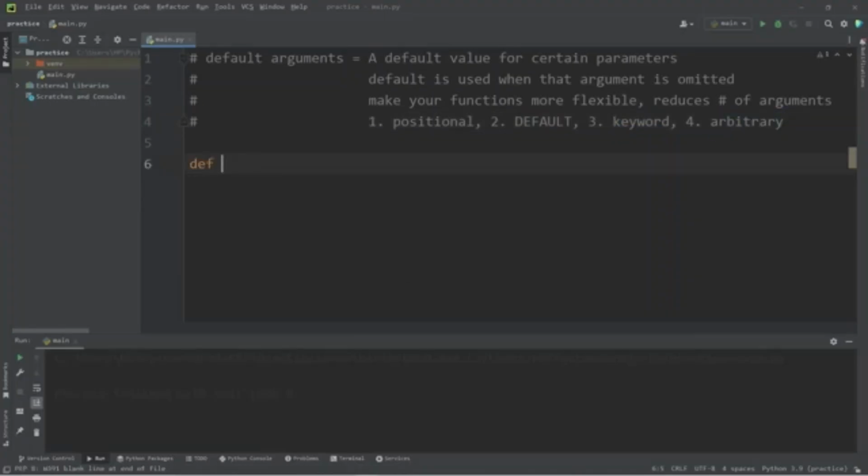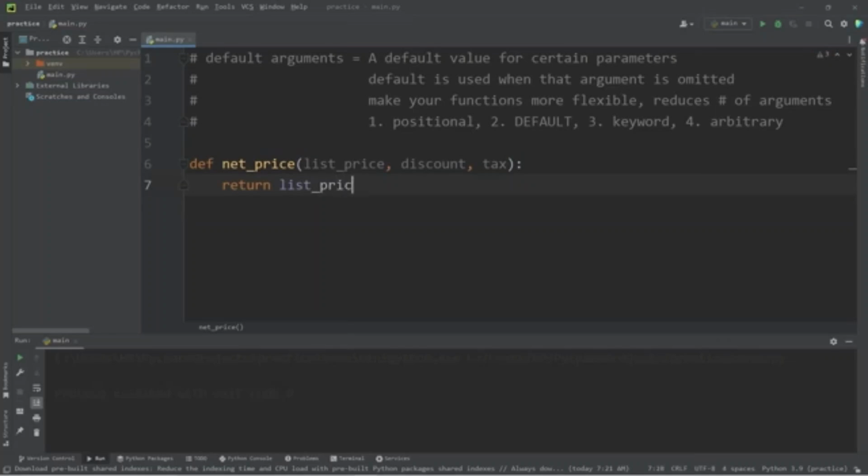Let's begin. Let's define a function to calculate net price. There will be three parameters: an original list price, a discount, if there is one, and sales tax. We will return a net price, and here's the formula. List price times 1 minus our discount percentage times 1 plus our sales tax.